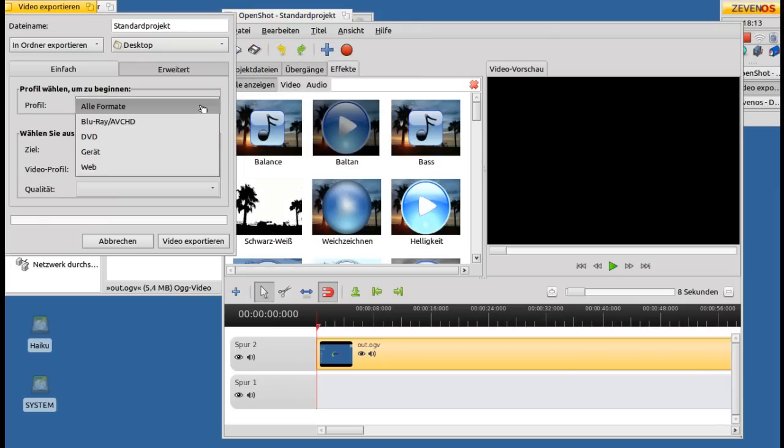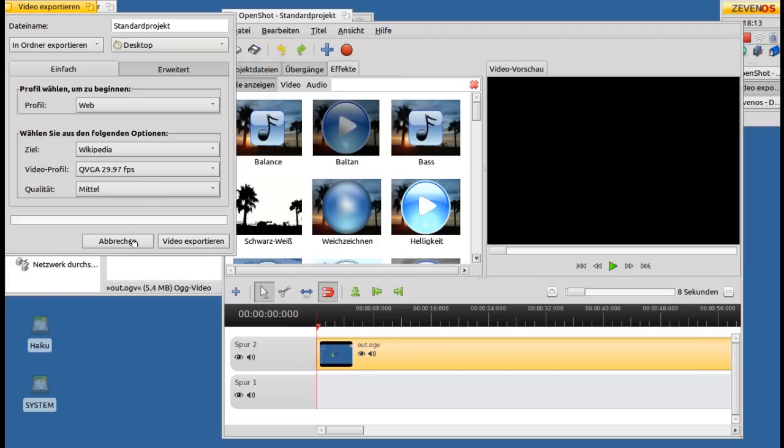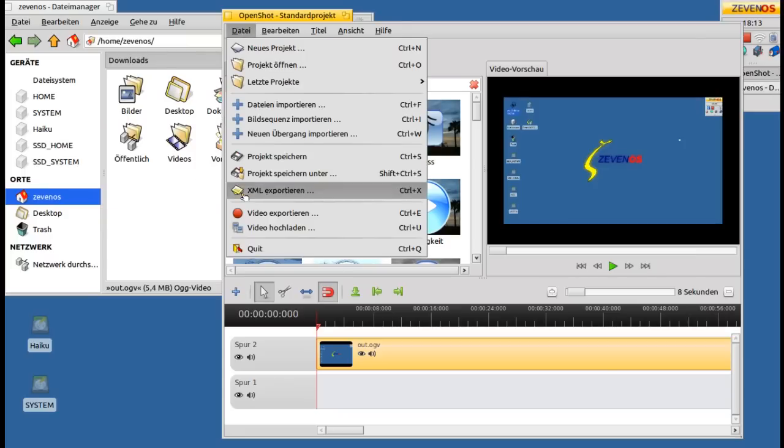There are different profiles, just like for example Blu-ray, DVD or other, just like web, and you can then just simply export it as YouTube video for example, or Vimeo video, or to Wikipedia. After you've edited and you've saved it, you can also directly upload it to YouTube.